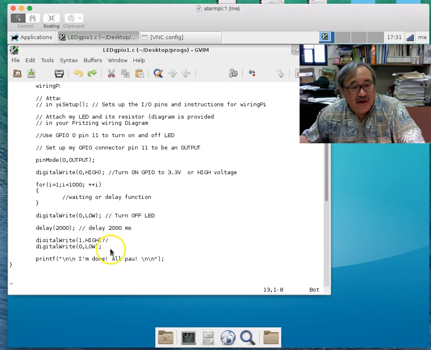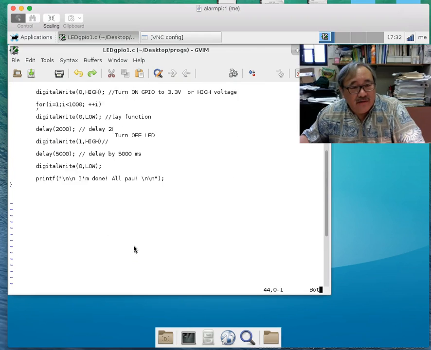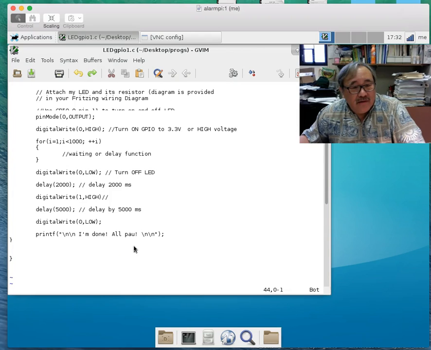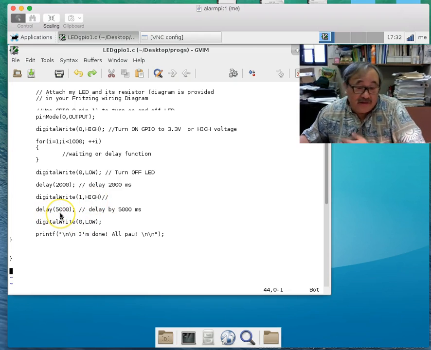There's my digitalWrite high again. Okay, to turn on the LED again. Now this time I'm going to delay it by 5 seconds, which is 5,000 milliseconds, and then I'm going to turn off my LED. And then once I turn off my LED, I'm just going to say, hey, I'm done.